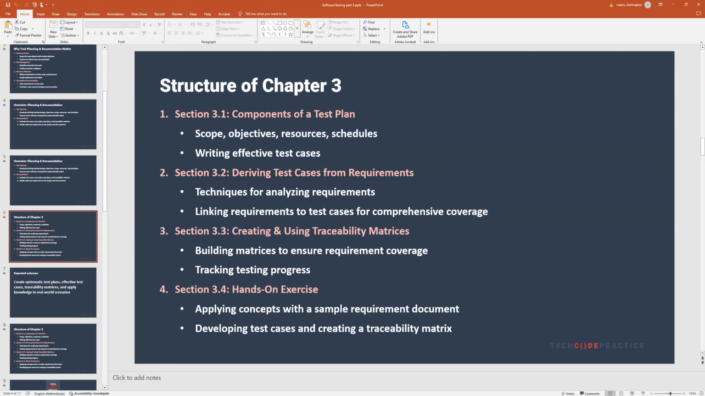Section 3.2 is going to talk about deriving test cases from requirements. How can you get a test case when you get a requirement? How do you pluck out the test cases? We've played around with that more, but now we're going to try to go deeper into it. So we're going to discover techniques for analyzing requirements to create meaningful and relevant test cases. We're going to learn how to directly link requirements to test cases for comprehensive coverage.